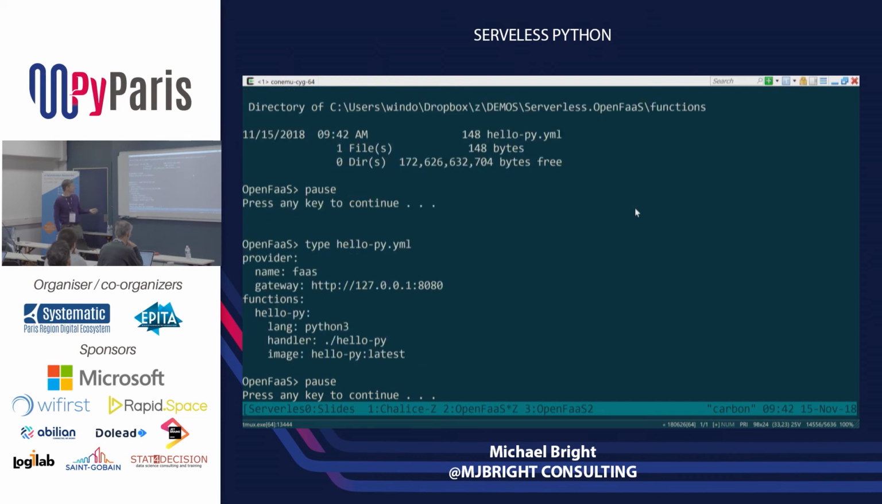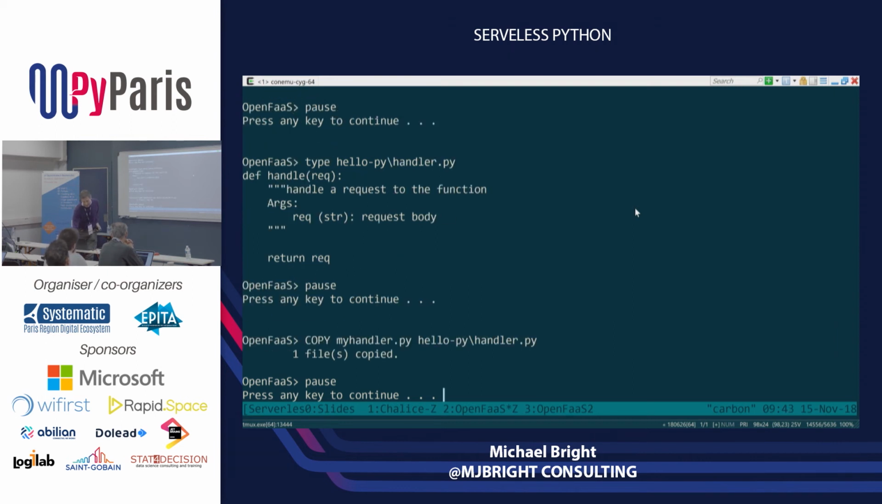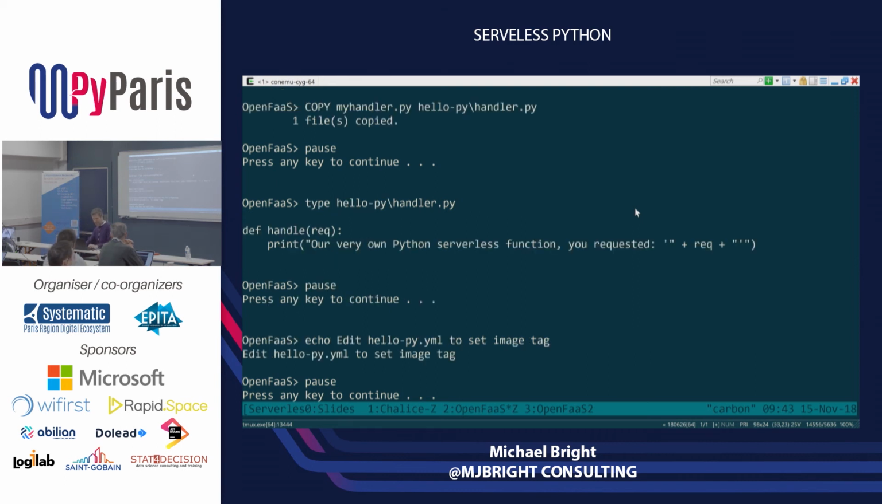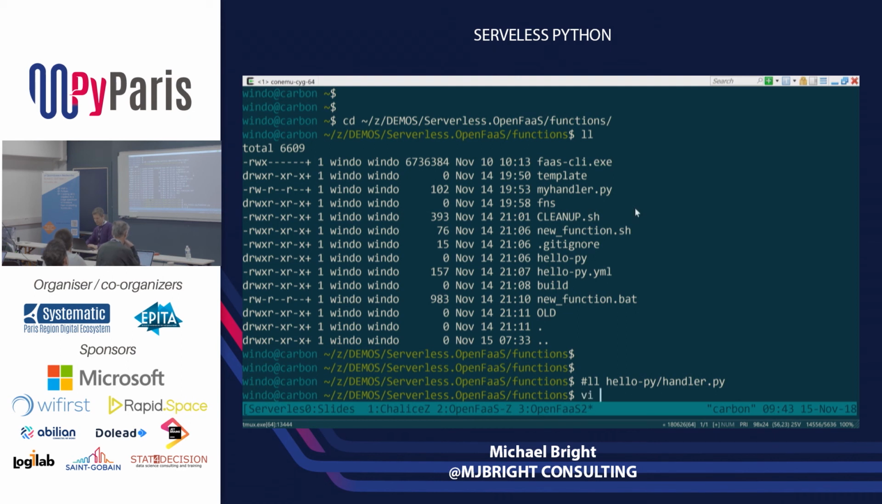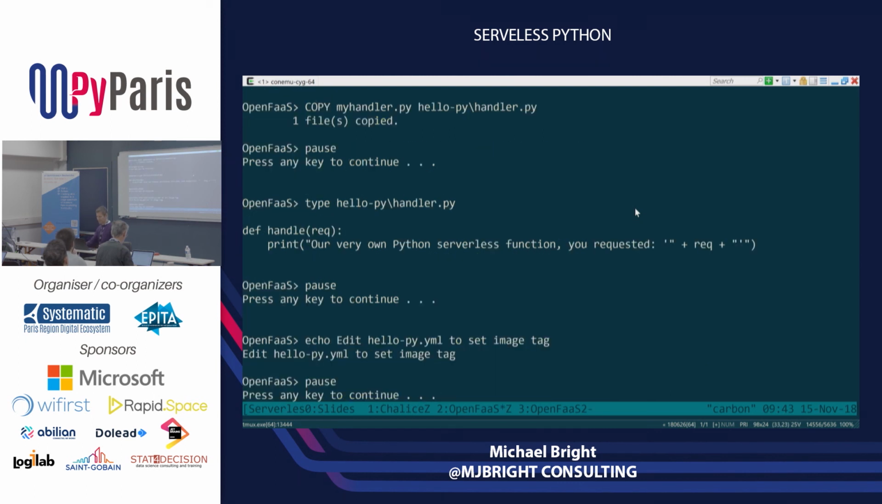Okay, so that's the template, telling it this is where our API gateway is, and we want to deploy this Hello Pi function, and this is the name of the image we'll use. I'll actually modify that one. That's the basic handler, it just returns the request. I'm going to copy in another one, which doesn't do much more, it just at least gives us a bit of text with our request. And I'm just going to modify the manifest. So I will tag the image.